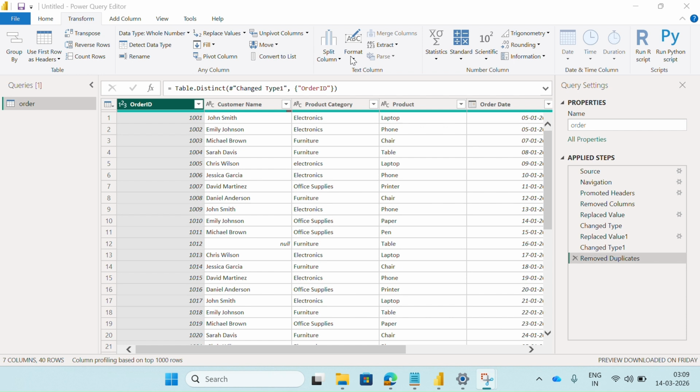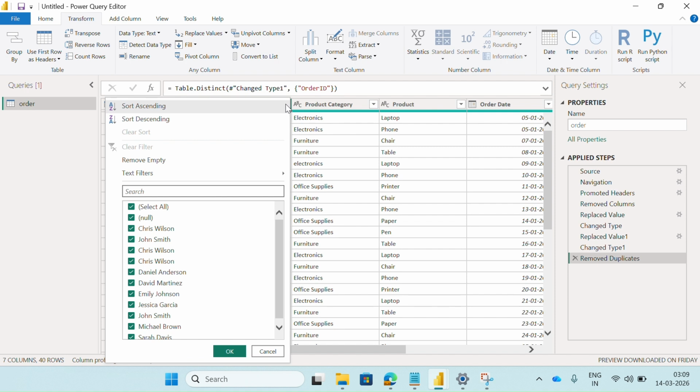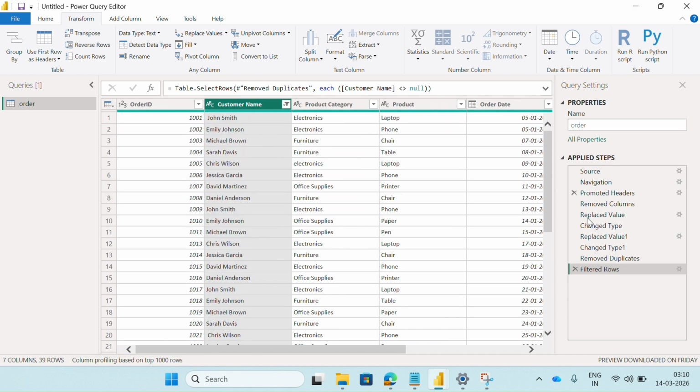Now let us move on to our next step, which is to handle null or blank values. So let me click on customer name column. Here you can see that I have null values, right? So these null values either need to be removed or replaced. To remove the null values, you simply need to click on the filter drop down. And here, if you want to remove, simply uncheck null value and click on OK. Here, you have successfully removed the null values.